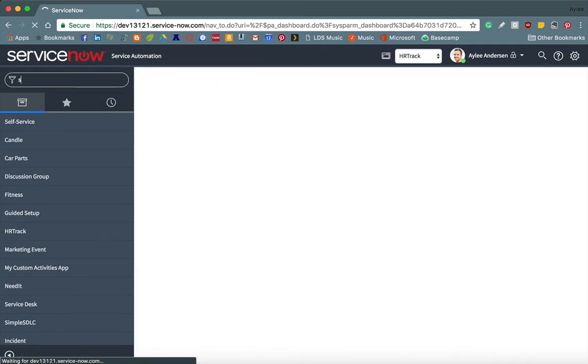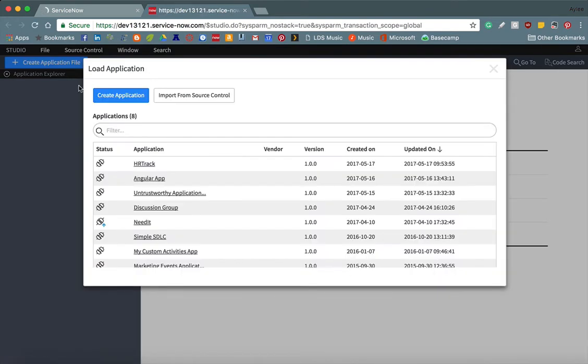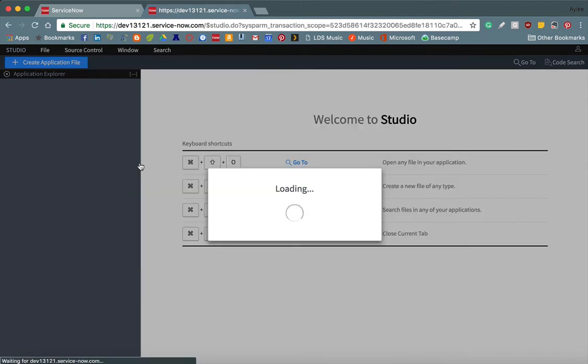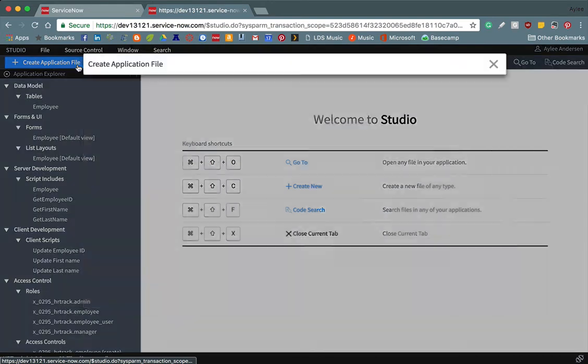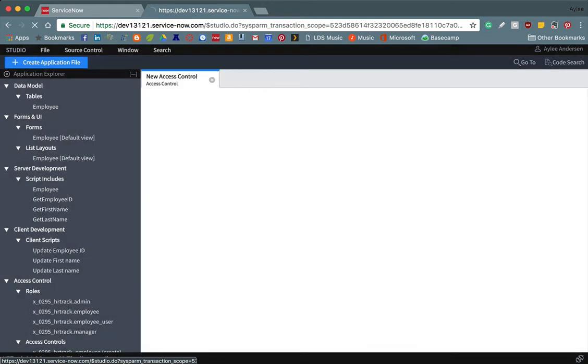Let's elevate our roles to security admin so that we can create access control lists. And once we've done that, we will open up Studio. Okay, just select your application. All right, and let's create an access control.